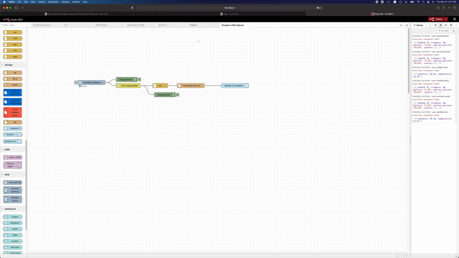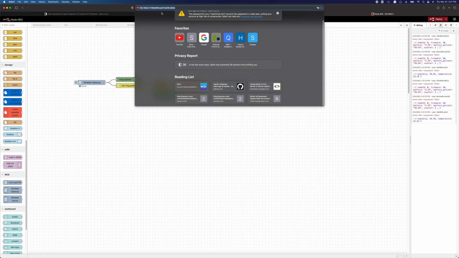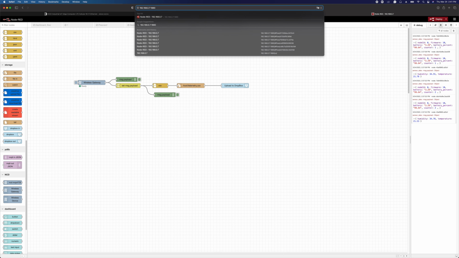I have the IoT Edge Computer plugged into my local area network via Ethernet. The onboard screen on the IoT Edge Computer tells me what its local IP address is. To access the Node-RED Flow editor, I simply make sure my computer is on the same network as the controller. Then I enter that IP address followed by :1880, like this. And that will bring up the Node-RED Flow editor.